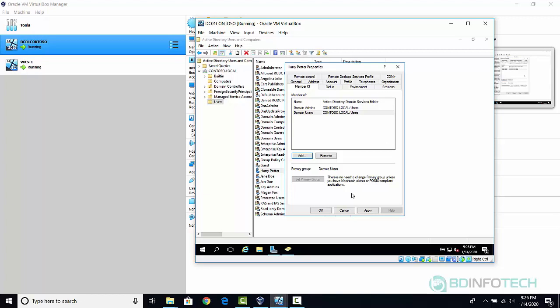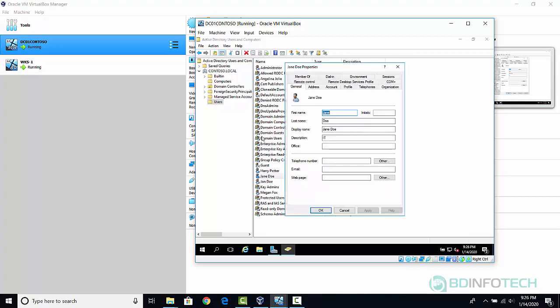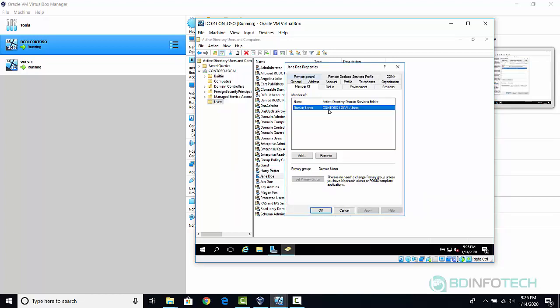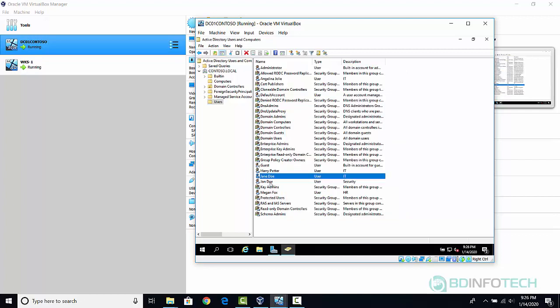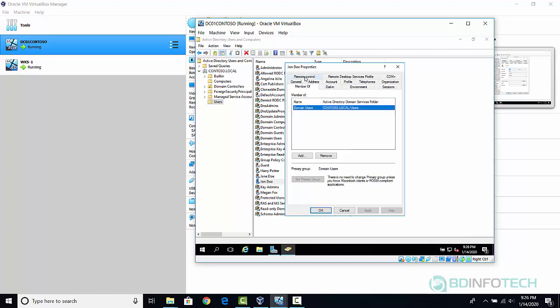Click OK and click OK. So Harry Potter is the only admin and the rest are just regular domain users. We can check their security group. In order to check the security group, we can double click on the user, and then if we click on the Member Of tab, we can see which security groups that user belongs to.